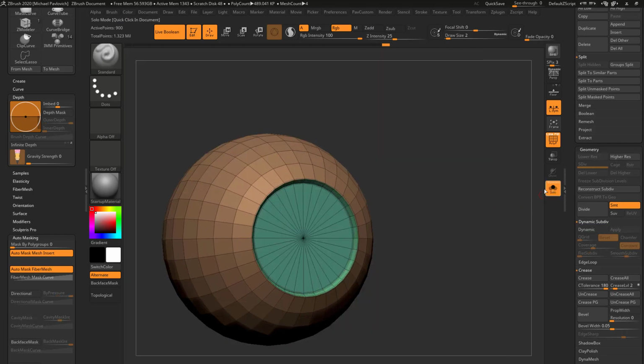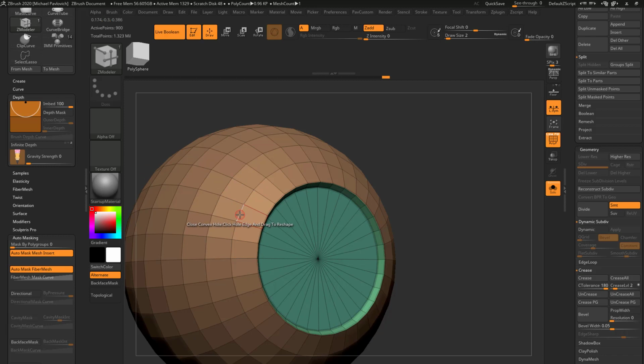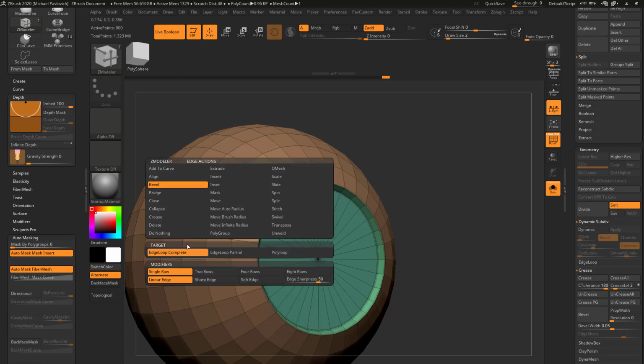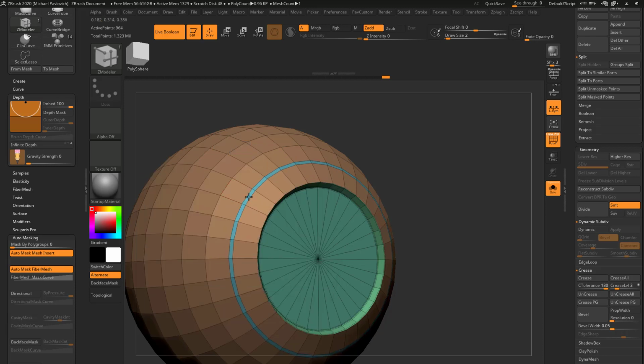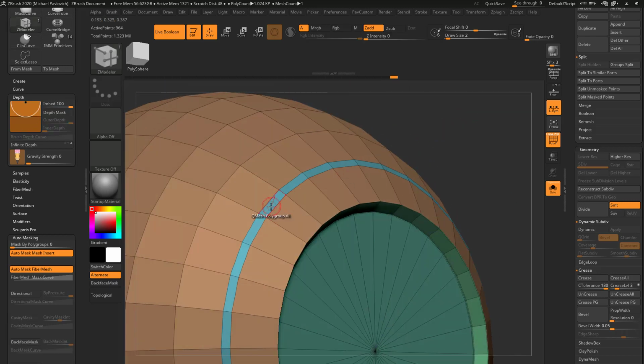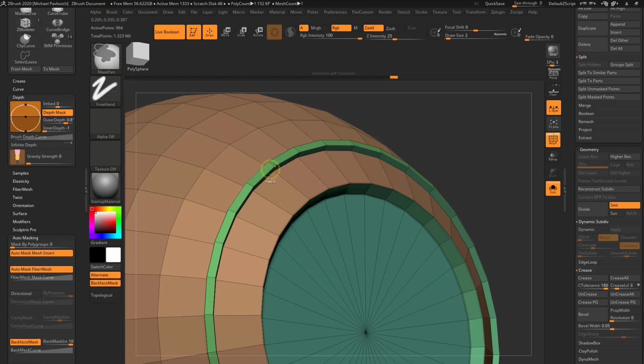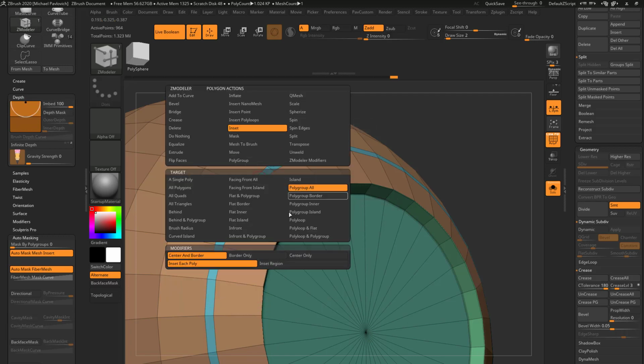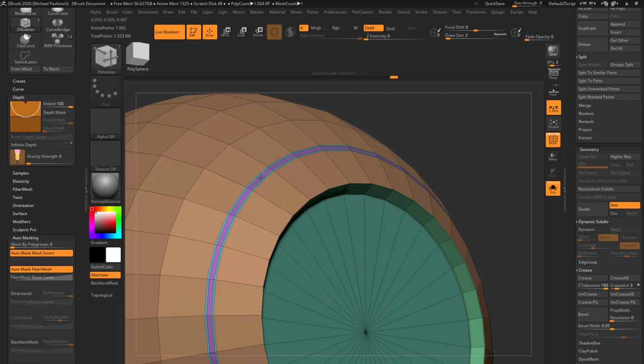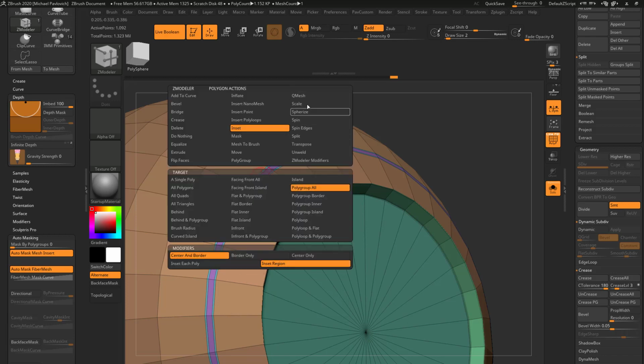So if you wanted to say right along here, use your ZModeler brush BZM, go in here and say bevel, edge loop complete. You can add a little bevel in here, and then you could even go through here and do QMesh polygroup all and pull that in, or you can pull it out if you want to. Or you can do an inset polygroup all region, and you can inset all of these here, and then you could do a QMesh polygroup all.